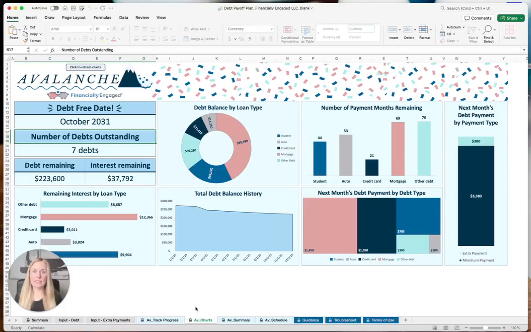This tab is where you can see all of your debt payoff data come to life. And so before doing anything on this tab, it's really important to make sure your other tabs are up to date, specifically the Input Debt tab with your most recent balances and the Input Extra Payments tab with any one-time or recurring extra payments you've planned. Once both of those are updated, you can come here and click the Click to Refresh Charts button. That button will automatically pull in your most recent information and update all of the visuals on this page.